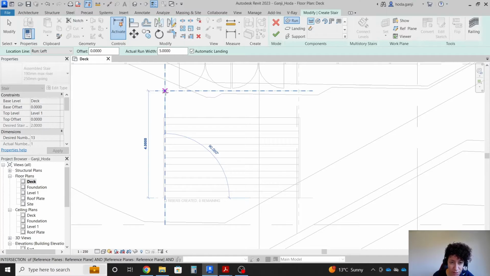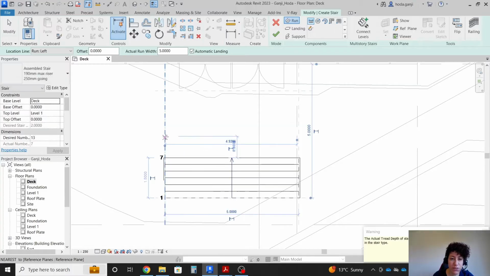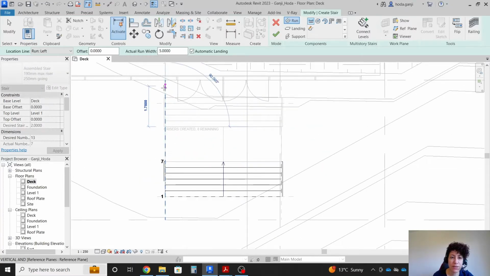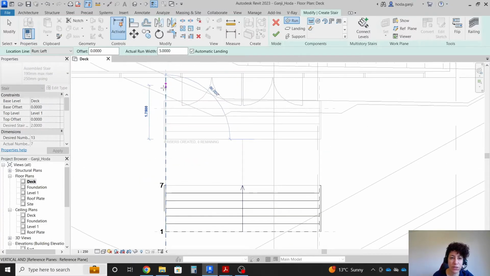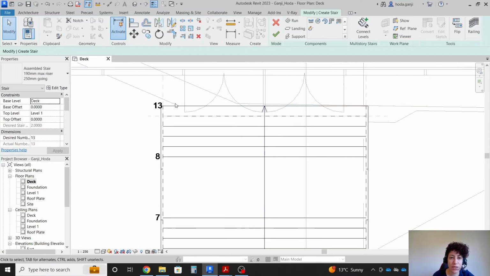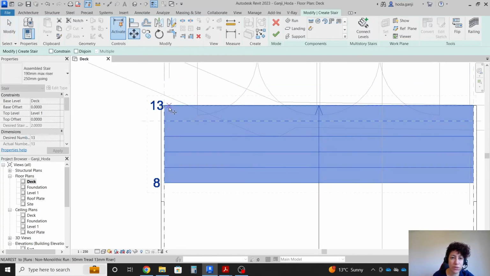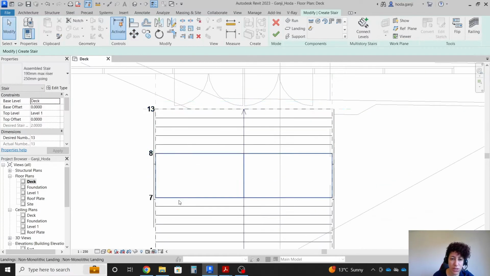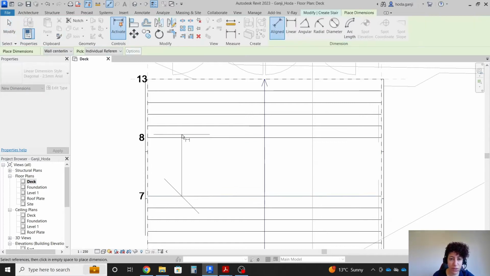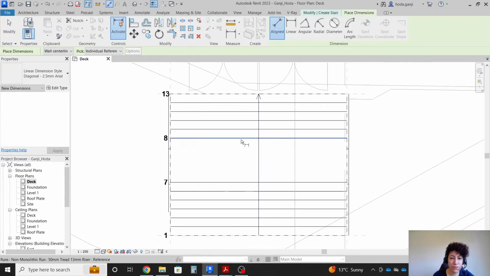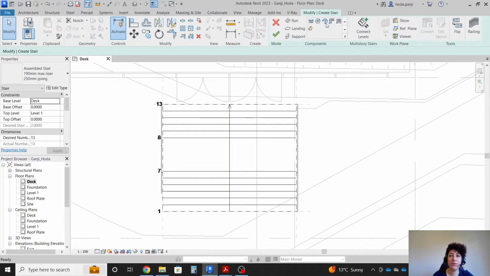And we need 13 risers. So I'll go with about 7 risers here. Then I'll go 1.5 meters up, and then I'll draw the rest of the stairs. Now I want to grab this part and actually move it to match here. Let's see, from here to here I have 1.25 for the landing here, which is good.